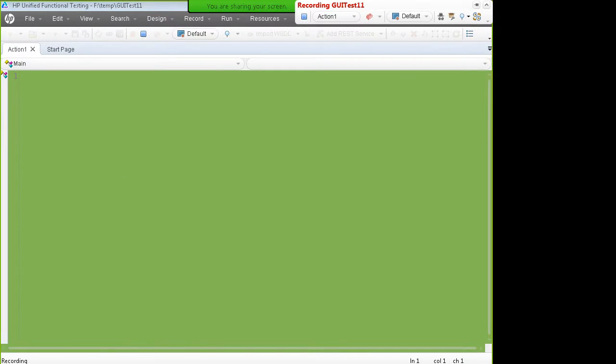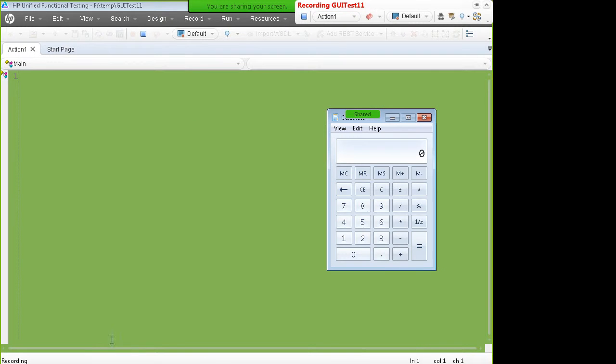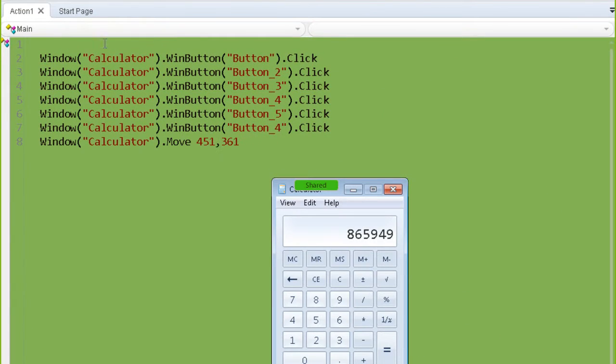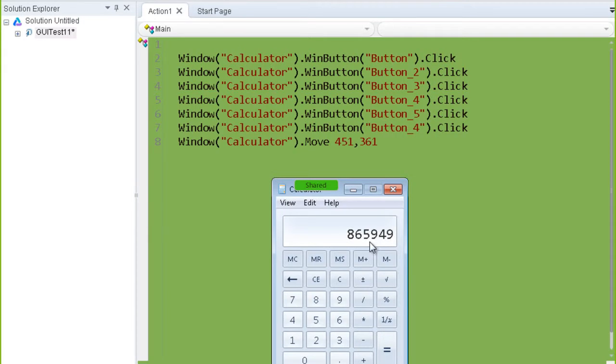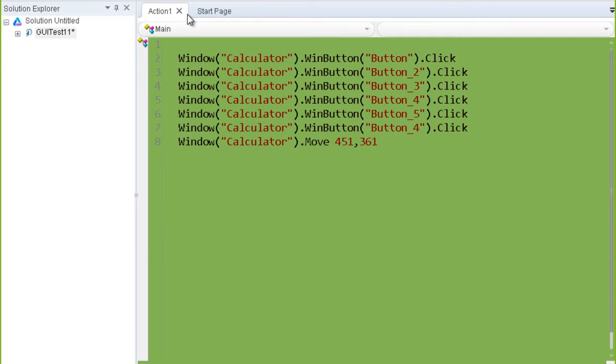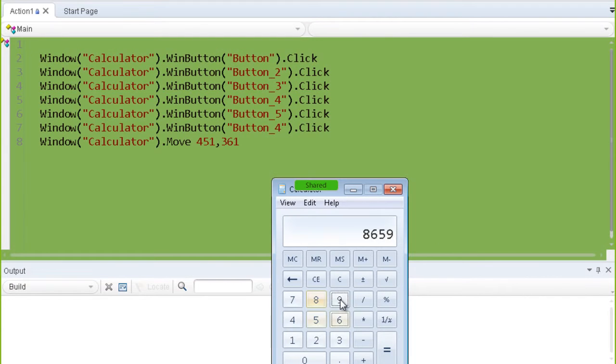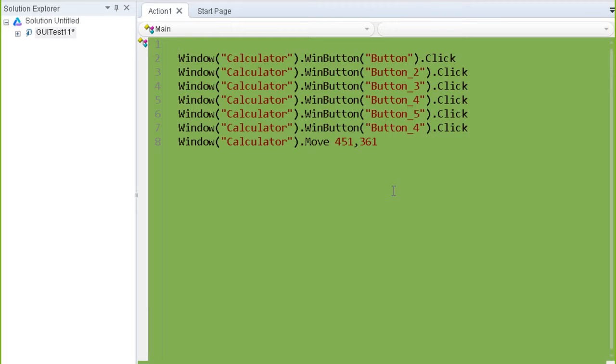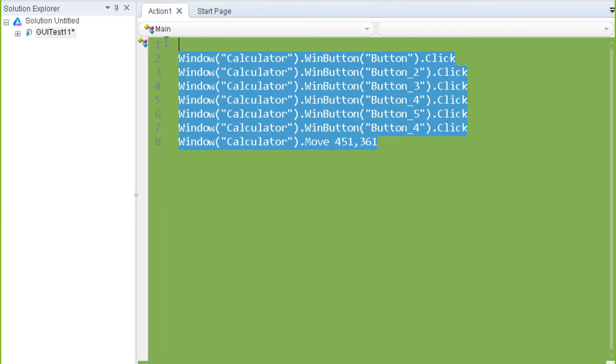Similarly, I can record a calculator. I can click any button. You see that wherever I am clicking on the calculator, and I am moving the calculator out here, it's recording it. Now when I run the code, you see that it performs the same operation. It's quite fast. But this will not work on your PC when you install UFT freshly, so you have to do a few settings.